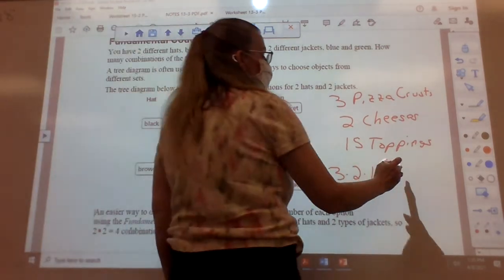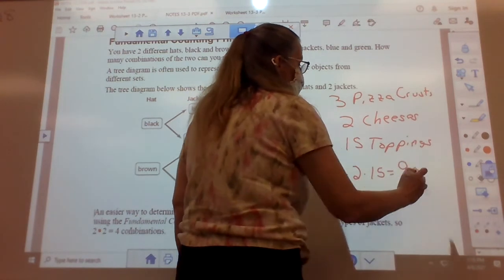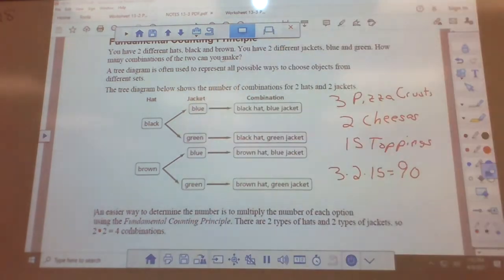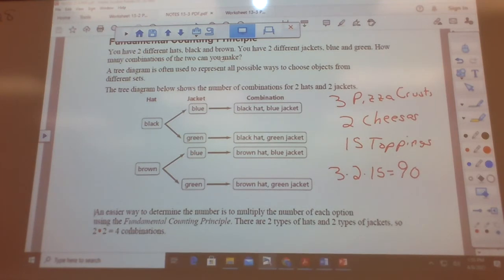And remember, that's if I only pick 1 of each. I can't put multiple toppings on my pizza. It's just 1 of each. So that's the fundamental counting principle. That's kind of one thing that we're looking at today. Any questions on that before I slide it on? Sliding on. You good?